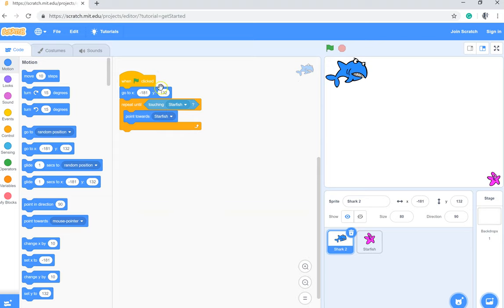When the green flag is clicked, go to X, negative 181, Y is 132. Repeat until touching starfish, point towards starfish. Okay, you're doing great. Let's continue. Now we're going to go to motion, which we're already there, and we're going to select move 10 steps. And when you drag this, you want to make sure you go underneath point towards starfish.